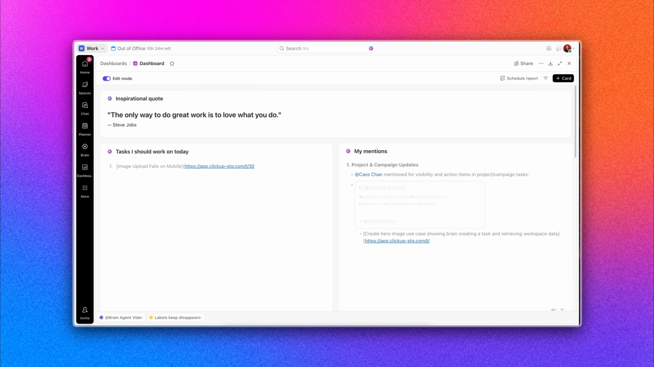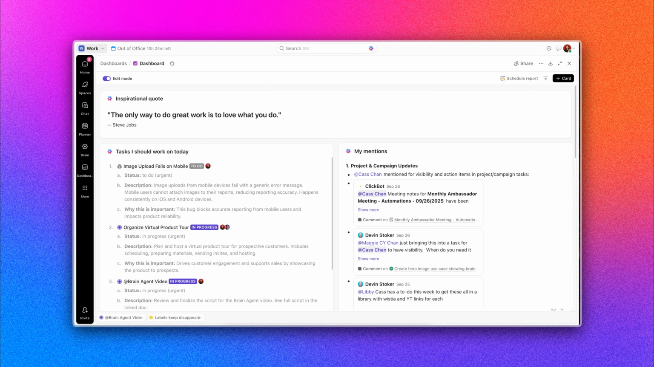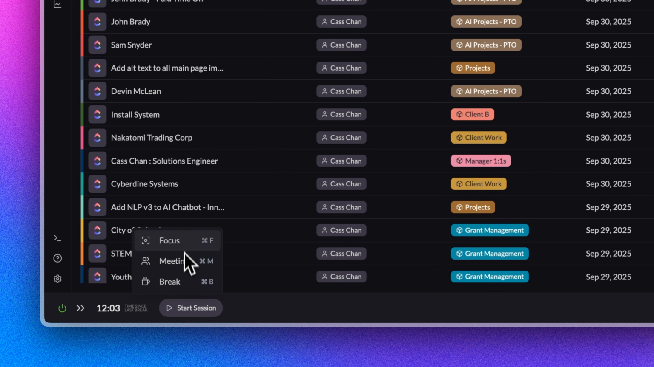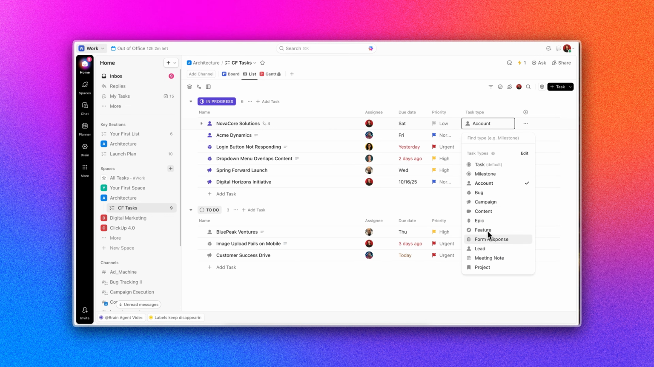In this week's ClickUpdates, we're bringing you AI dashboard templates, automated chat data retention, a brand new Rize integration, and so much more. Let's dive in.